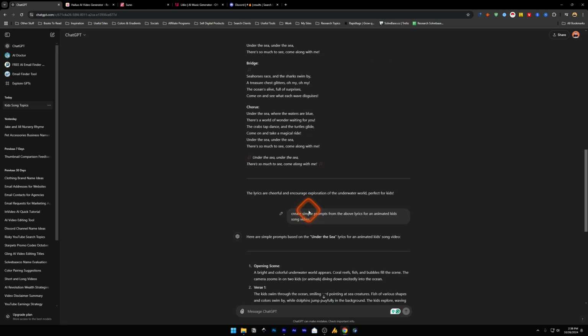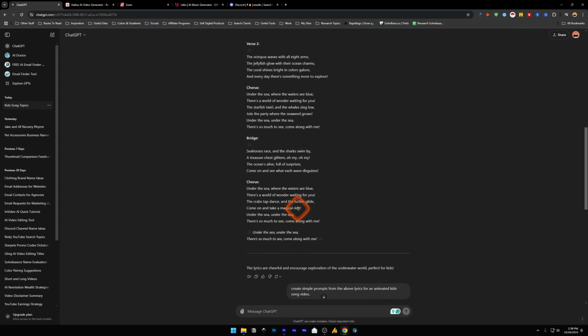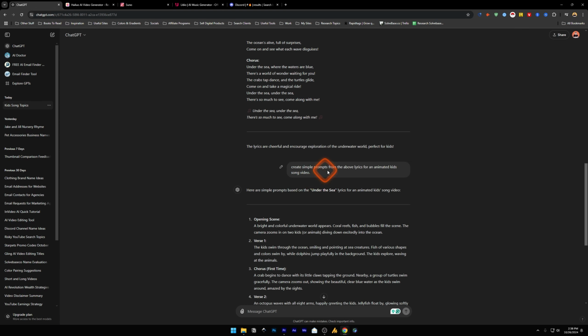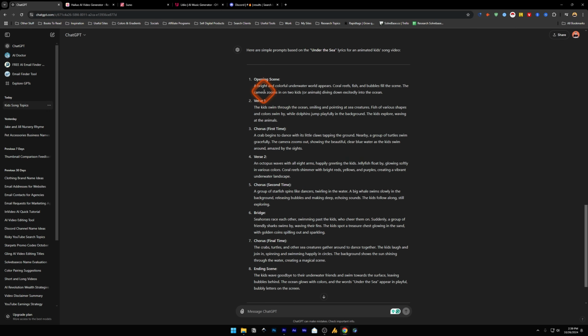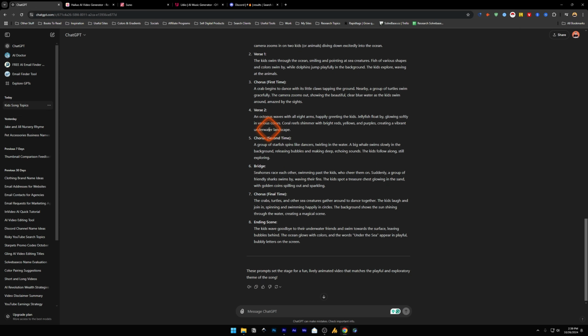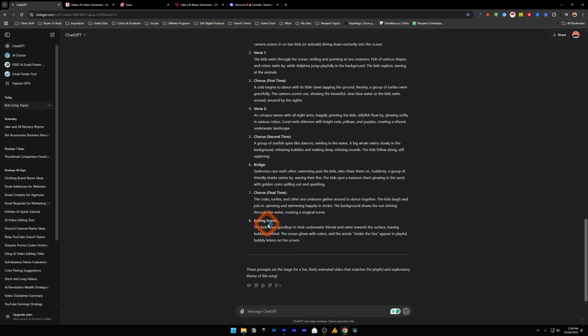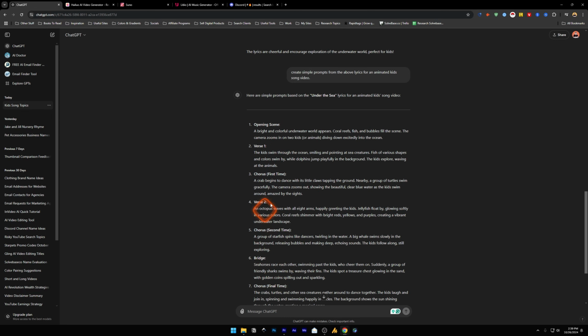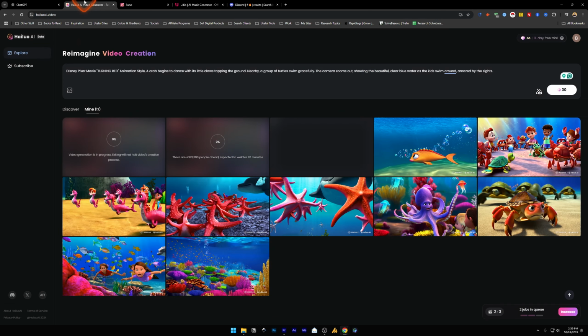And here it is. Now once it writes the lyrics, you have to type in again, create a simple prompts from the above lyrics for an animated kids song video. Now it's going to answer us the whole scenes step by step. The opening scene, the verse 1, chorus, verse 2, and all the way to the ending scene. These are the scripts that we need to put in onto our next tool that we need to use to make these type of animated videos.